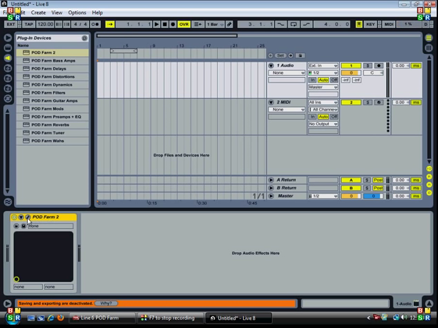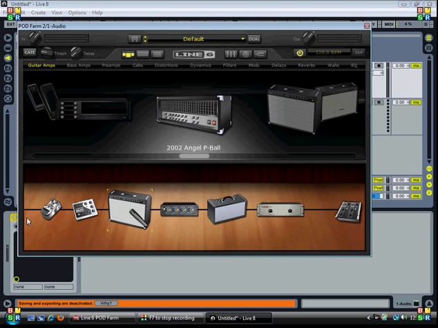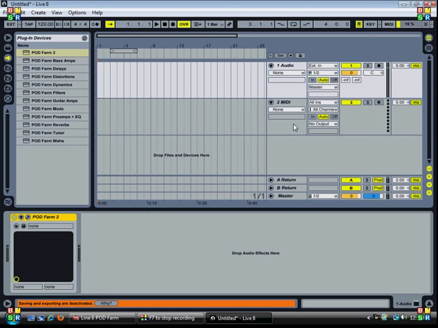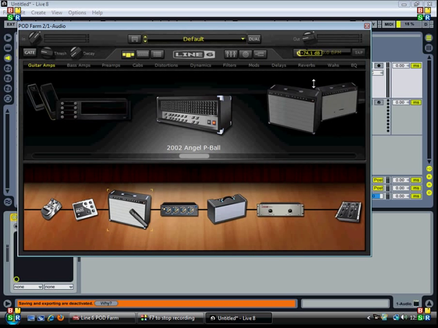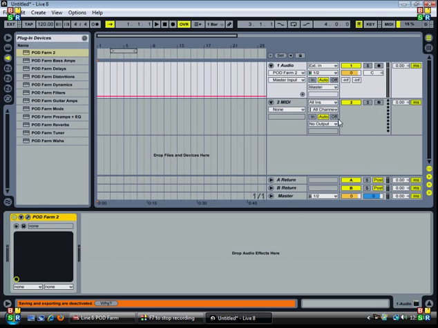And if you want to bring up the GUI, you can just click on that little button and it'll bring it up. Actually, what I'm going to do is bring it up and turn my outputs and my inputs down because I am using PodFarm at the moment to record my vocals. So I don't want this patch right here interfering with that. So let's just close that. And as you can see, the PodFarm plugin is inserted on the audio track right here.